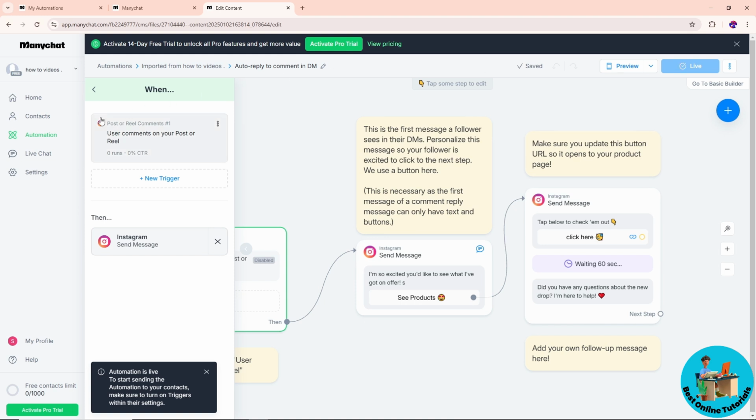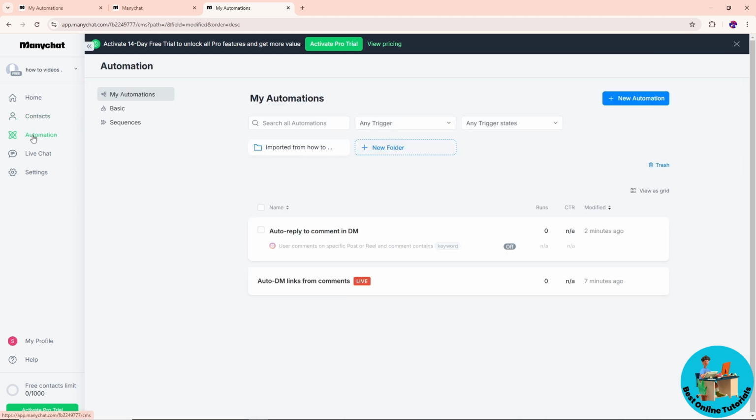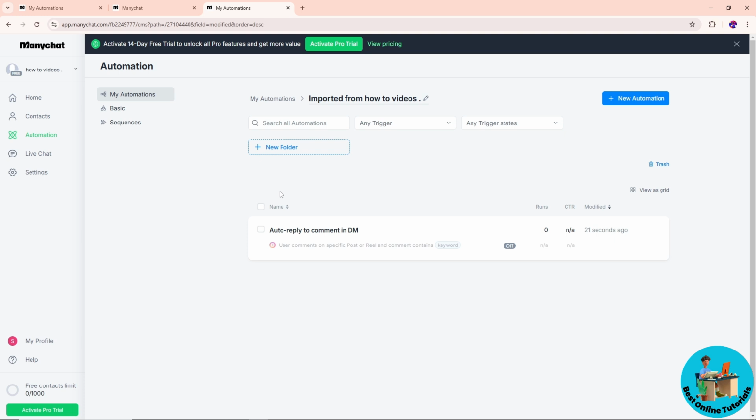And now guys, when they go to the automation over here, they should be able to see here imported. So just simply click on this. You should be able to see here your imported flow.